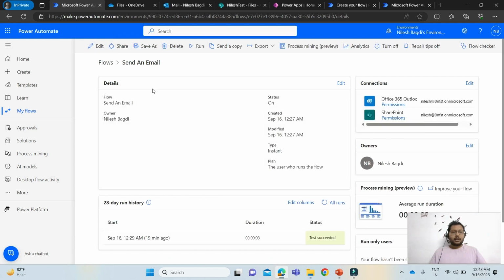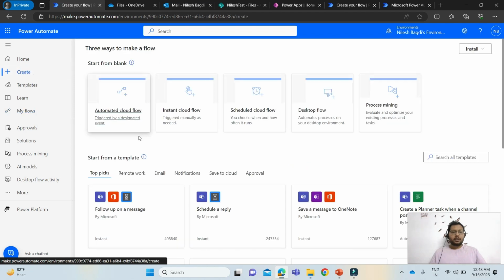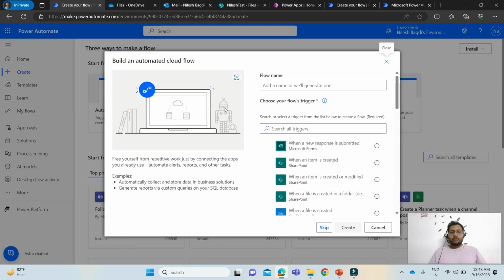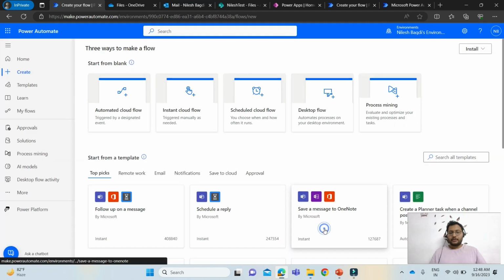Okay, let's take another example and create an automated cloud flow. The scenario is: whenever a new file is created within a OneDrive folder, it should be converted to a PDF file and send me an email notification. So let's create our automated cloud flow. I'm not putting the flow name and trigger here. I will do that inside.